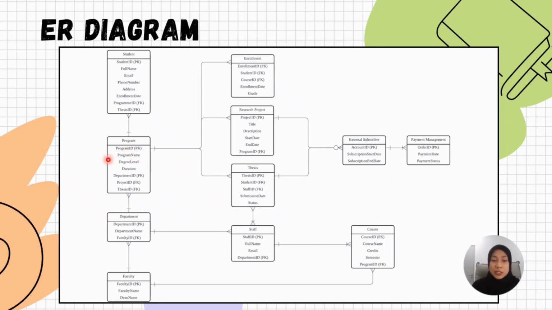For each program, it belongs to only one department, and each department belongs to one faculty, and each course belongs to only one faculty. And for staff, you can see that it has a many-to-many relationship, which means that each thesis can have one or many staff, here meaning lecturer or supervisor. So basically this ER diagram will be the guide in the model implementation for the next part of this project.